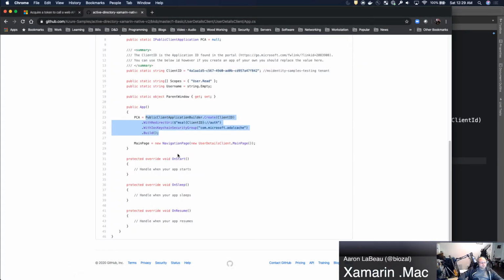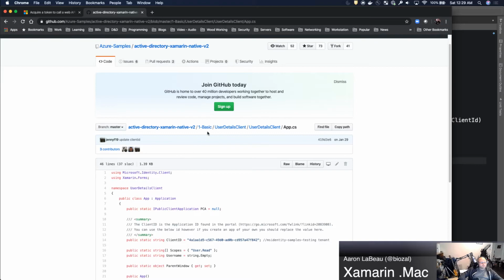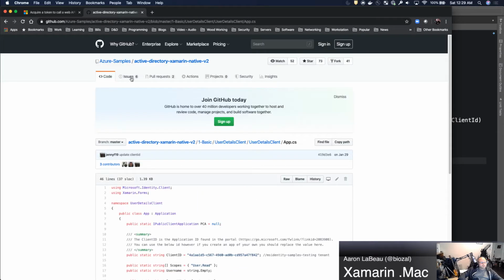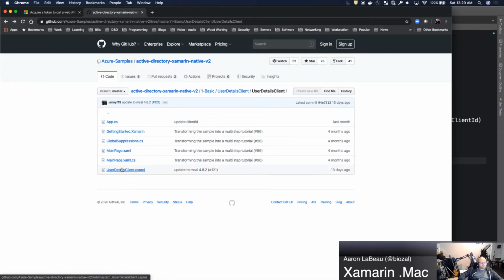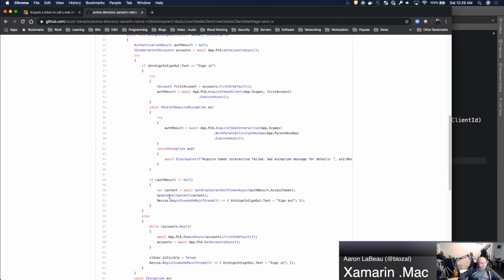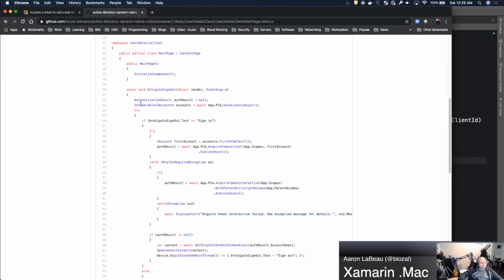Let's go back here and take a look at the example here, and that's it. So I make a builder, and then it's actually not until when they go call code to get a token that they have some issues here. So then what they're doing here, this is just like ADAL. You have authentication result, and then they're getting an account.